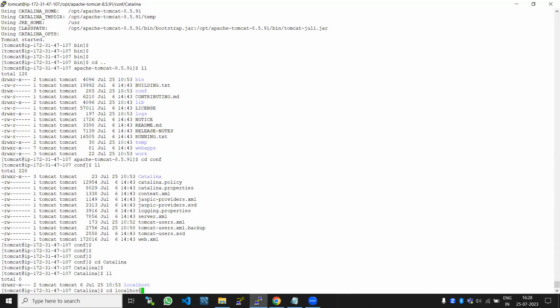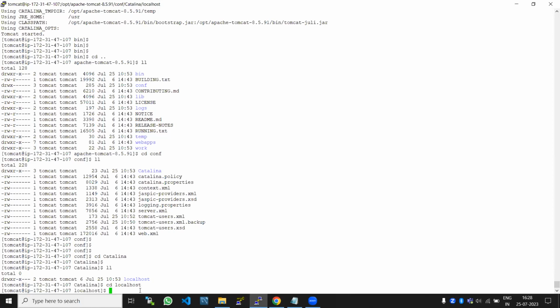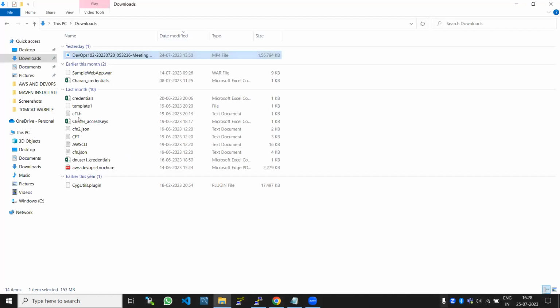Okay, cd localhost, and here you have to create a file which is manager.xml. So here what you have to do is you have to copy one file here. Okay, one thing here, I'll show that.